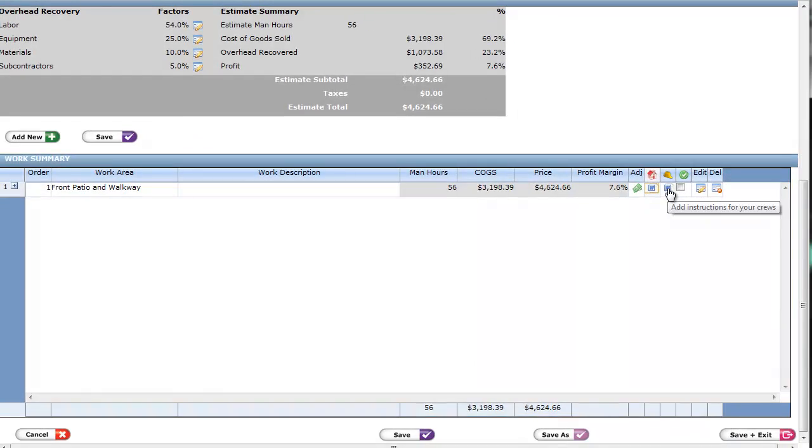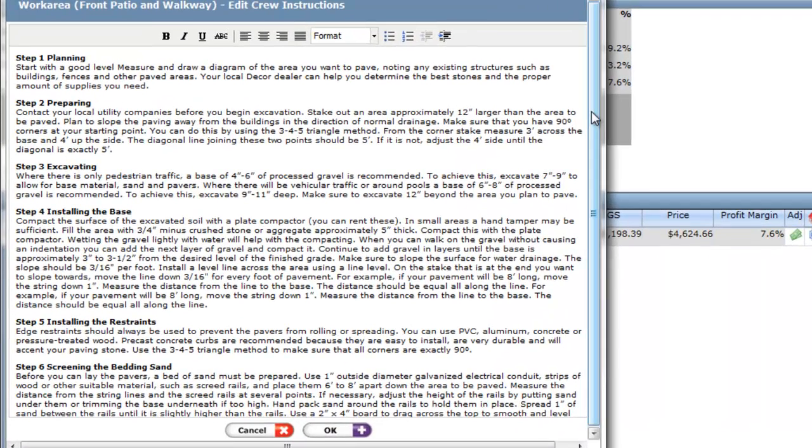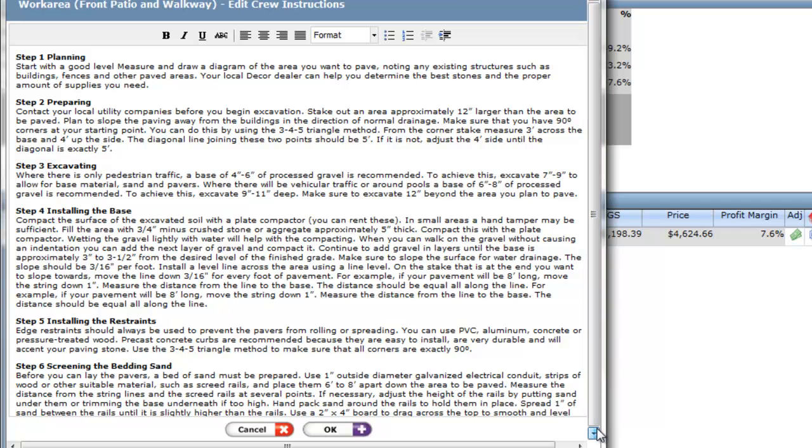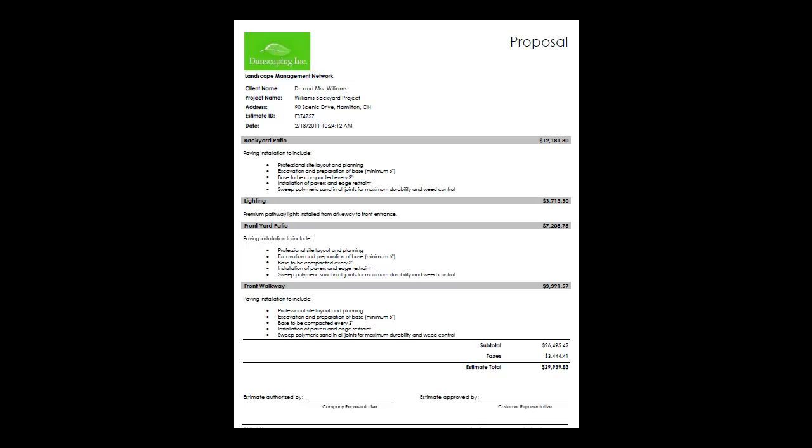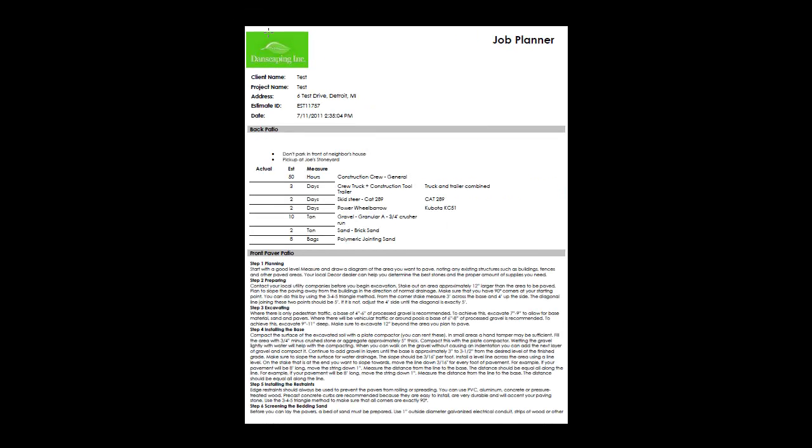My crew instructions have also been imported from my template. They're already set up for me. I don't have to type anything. Now I can print proposals for my customers and job planners for my crews that are complete, accurate, professional, and best of all, fast.